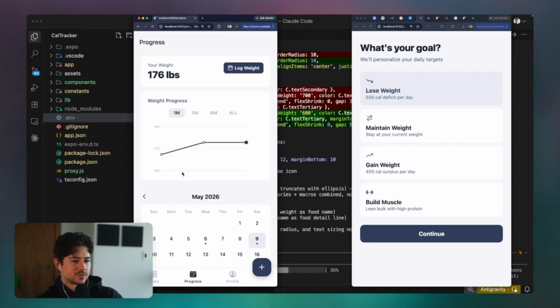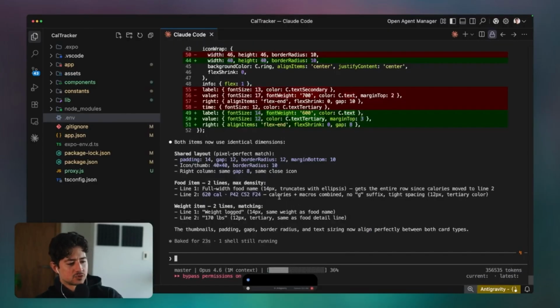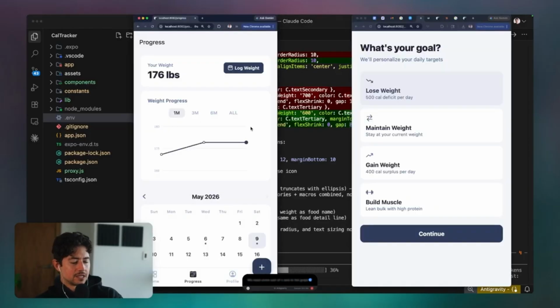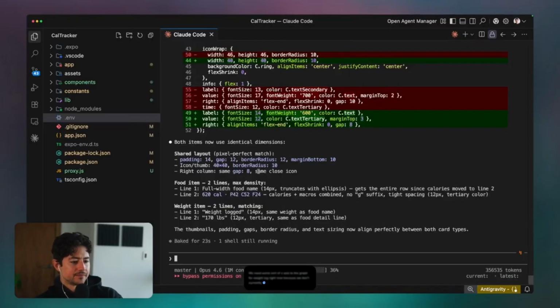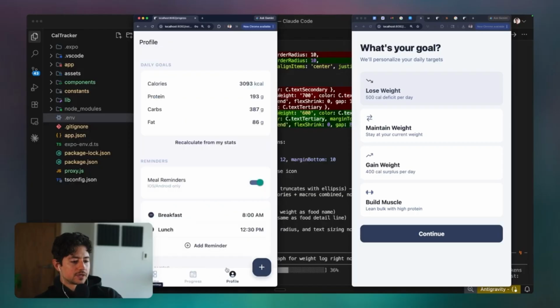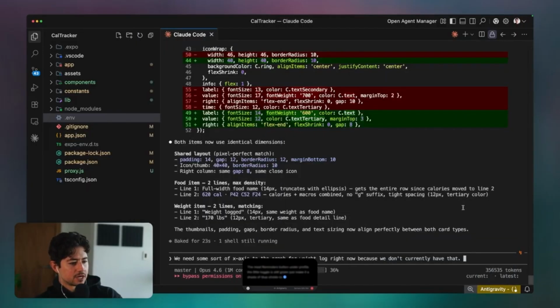I think the last thing we need is some sort of x-axis for the weight log graph, because we don't currently have that. Oh, and one more thing. Under profile, the meal reminders button, the little toggle, is still green. Just make it a shade of blue, similar to the rest of our color palette.